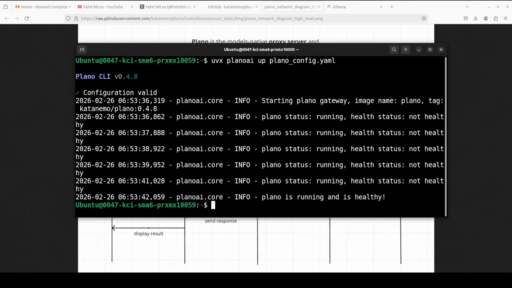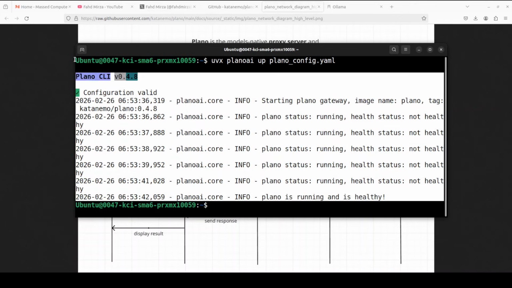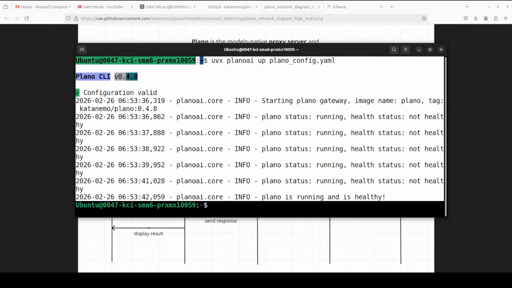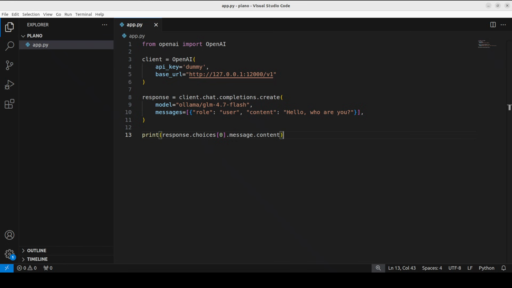And there you go. You can see that I started it and Plano is now running and healthy. That is all there is to it. Your proxy is running, your gateway is running. And this is a simple script to test Plano. All I'm doing is using the OpenAI compatible endpoint, which is basically Ollama. We are sending a chat request to Plano's gateway running on port 12000.